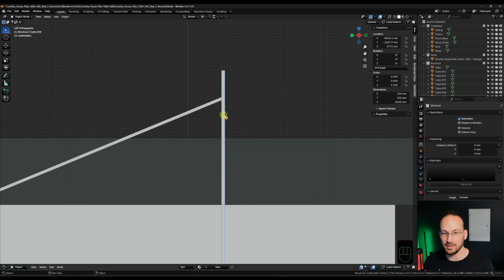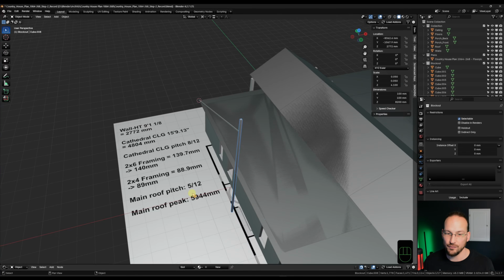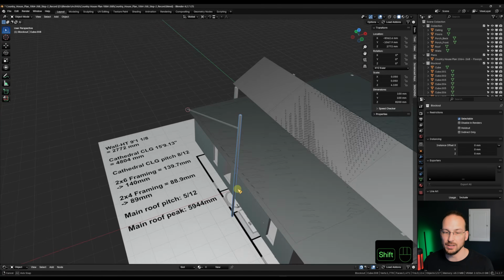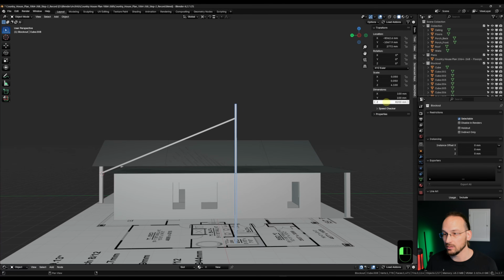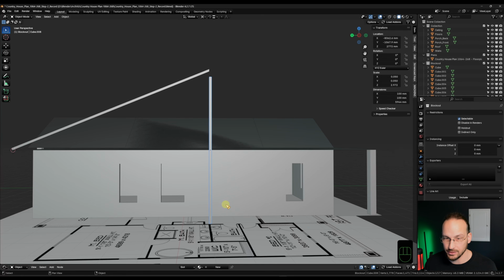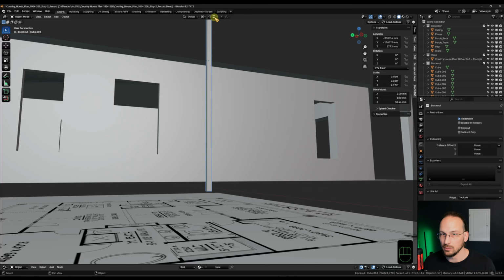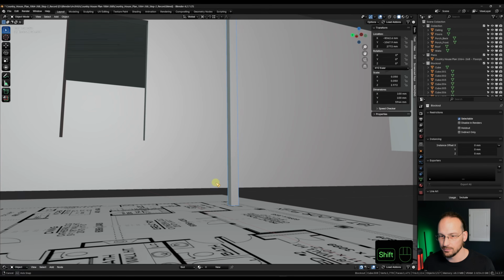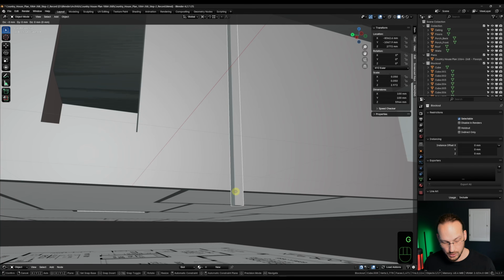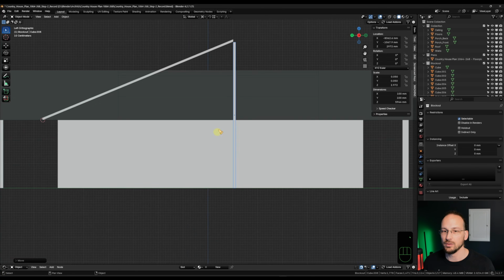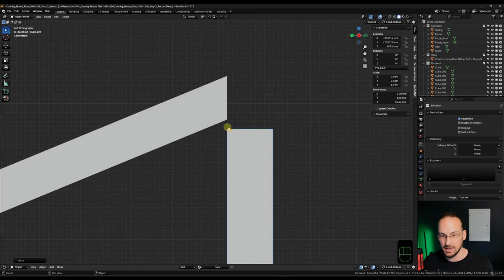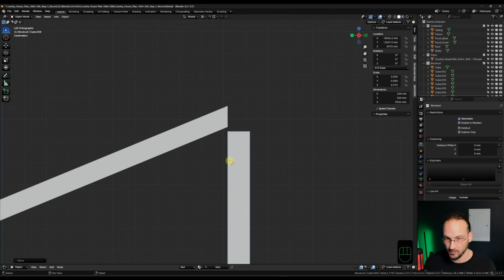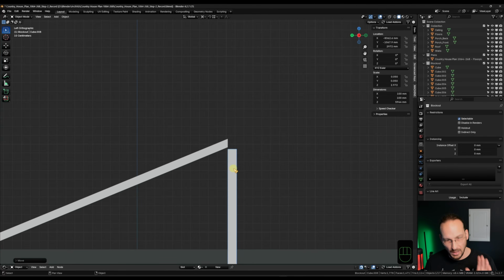Next, I'm going to use this helper again and give it the 5,944 millimeter that we have to the top of the peak. 5,944. The scale doesn't matter in this case, it's just a helper. So with vertex snapping, I'm gonna GZB, grab this corner and snap it to one of the bottom vertices of the walls. And if we look at the left side, this corner up here, that is our finished peak. So the top side of the rafters. And we'll get there in a minute.